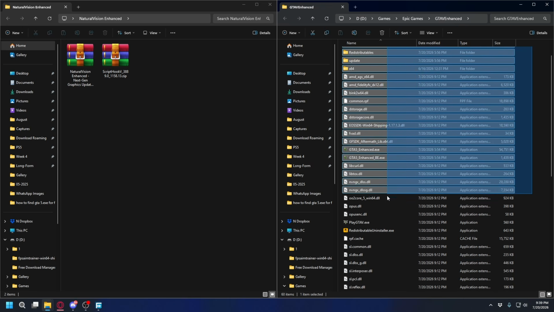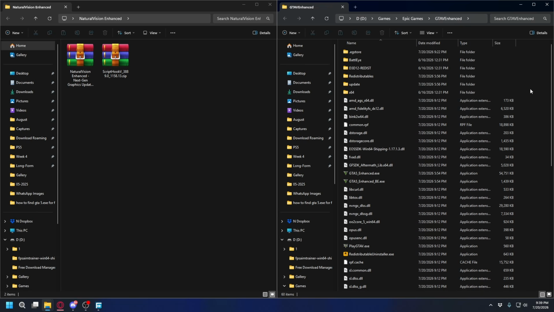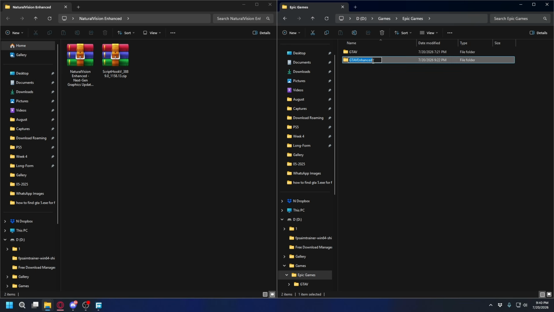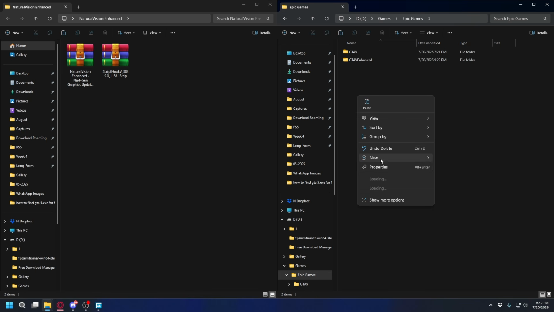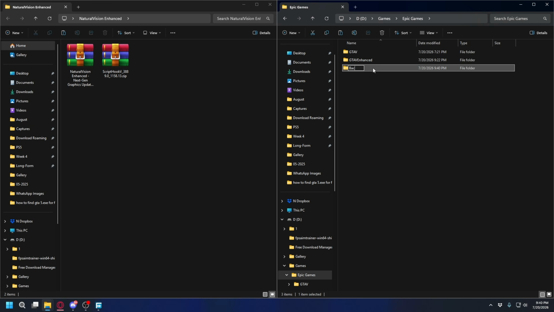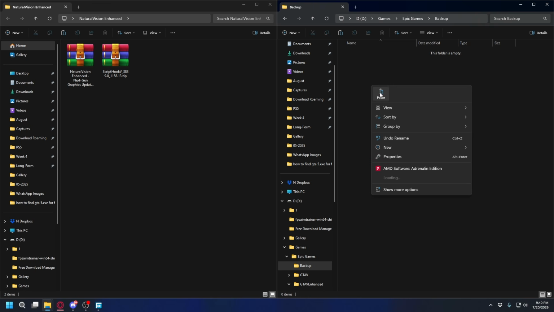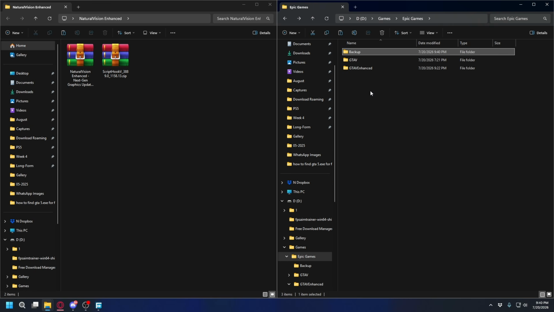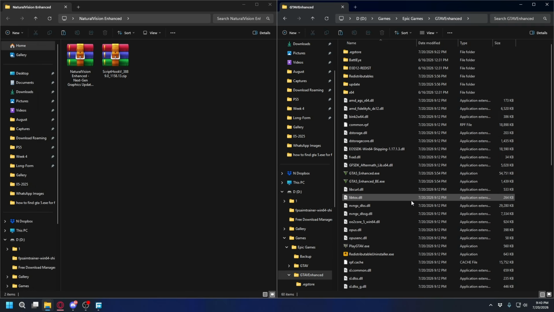Here, what I have is a clean installation, no mods at all. And as I said, if you want to play online, I recommend you back up your GTA 5. To do that, you just basically copy the entire GTA 5 Enhanced folder, right click, hit copy, create a new folder, name it backup like this, and then paste the entire folder. So whenever you want to play GTA Online, you can use the clean installation. Alright, now I think we're ready to go.